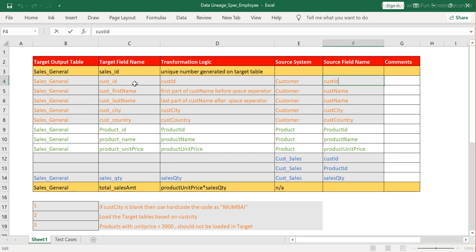So cust ID is directly mapped in the sales general. Cust ID is coming from the customer source table, and this is the sales general table, where the cust ID is directly mapped. There is no transformation if you look here, right? There is no transformation, guys.